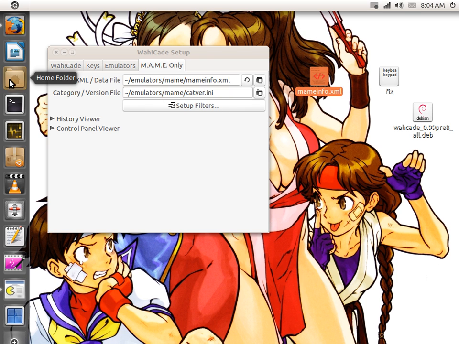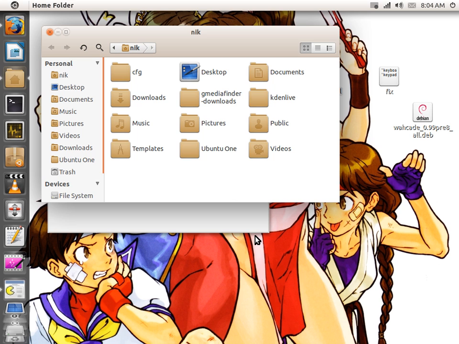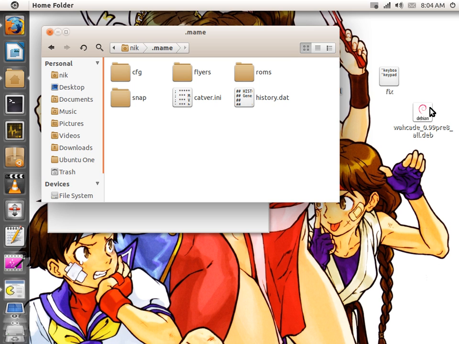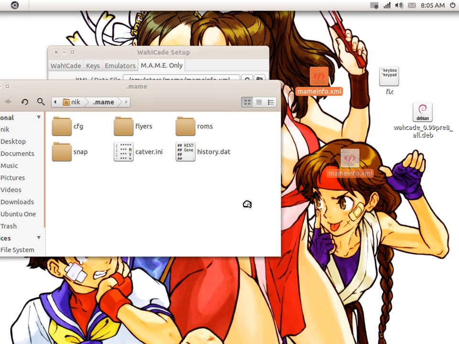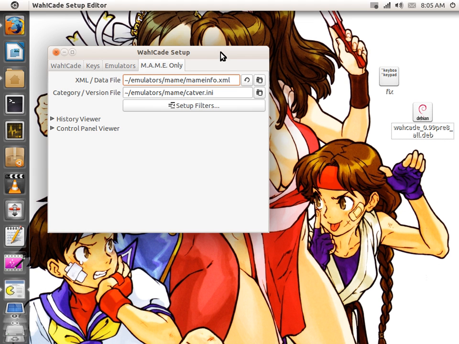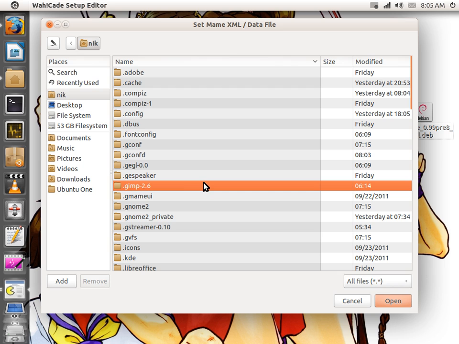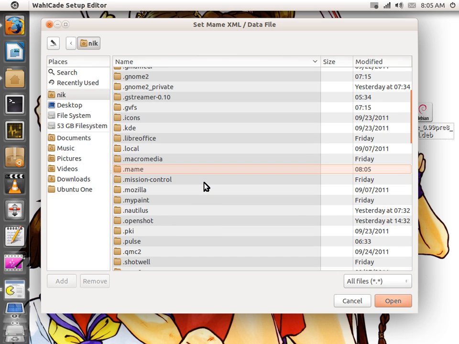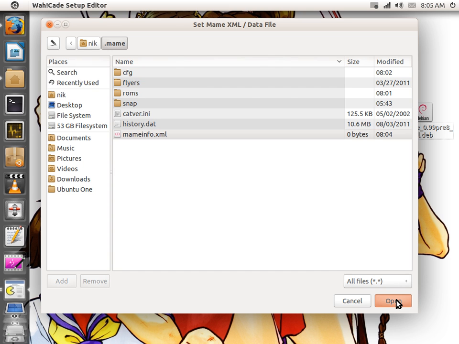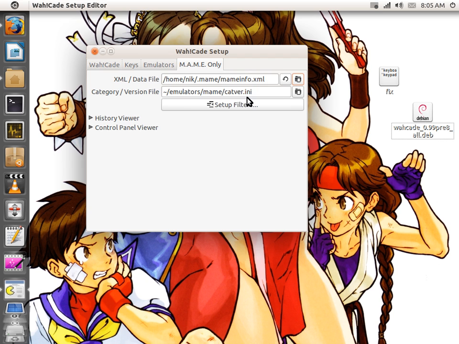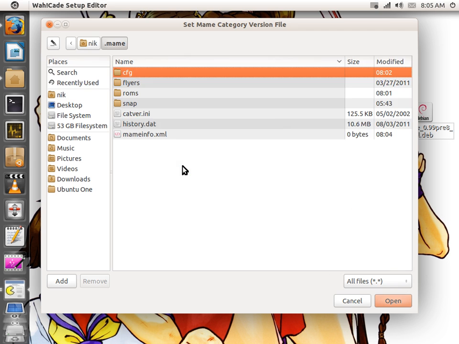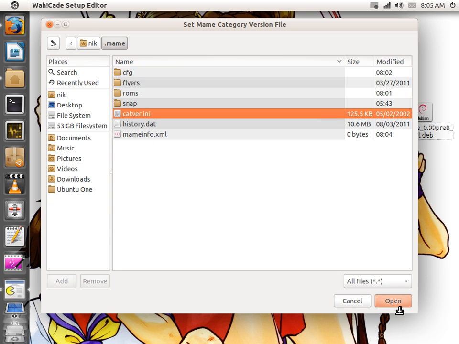Alright, so let's go ahead and open up our home folder again. Control H, .mame. Let's go ahead and drag that XML file right there in. Minimize that. Let's browse for it. .mame again. XML. Open. Alright, now we look for the catver. I believe I'm saying it right. .mame. Catver. Alright. Open that.